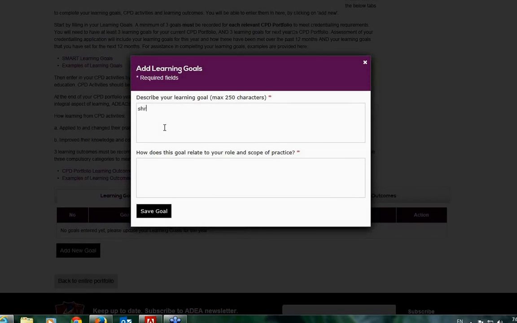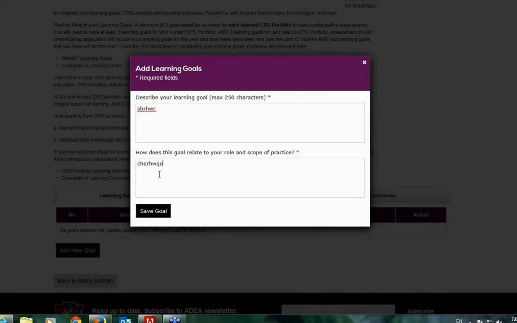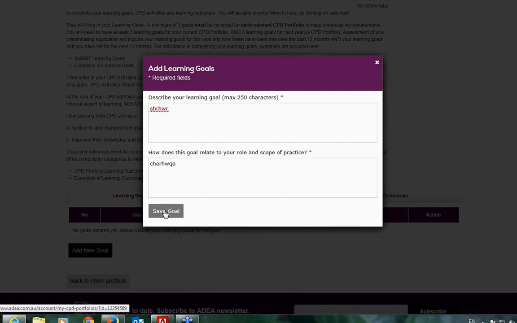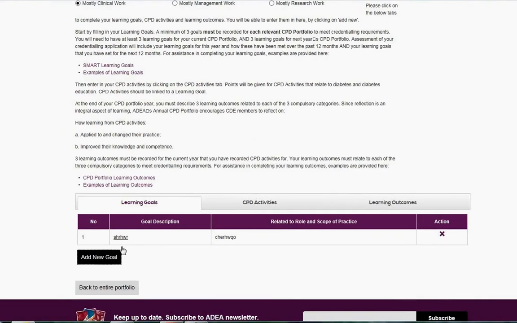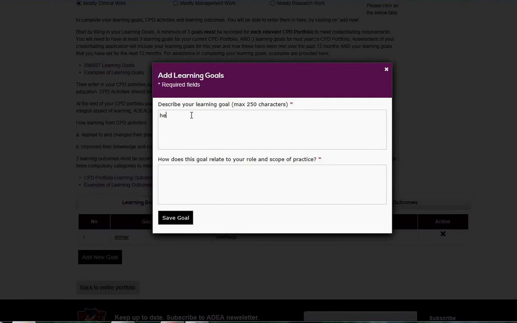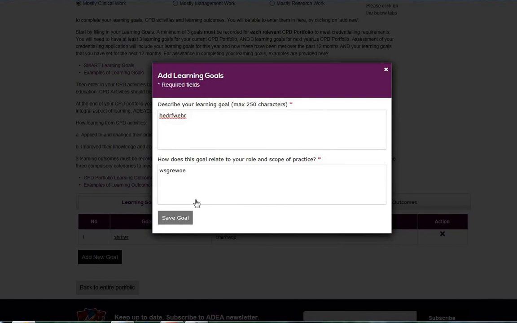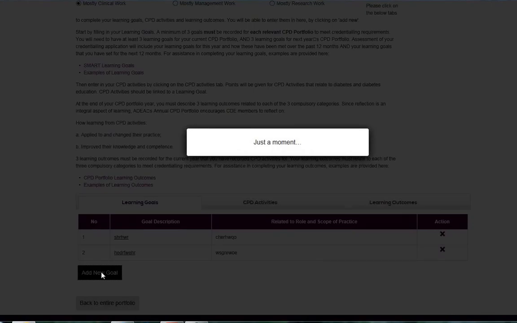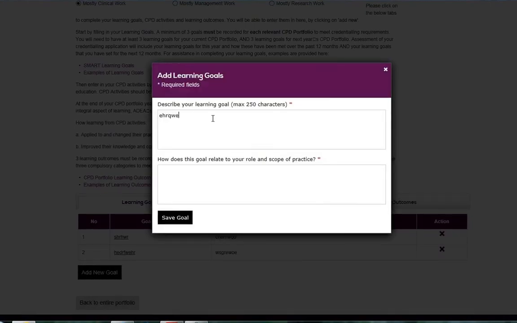To add a new goal, we just click on Add New Goal, and then you can type your learning goal into this section. I'm not going to type anything proper, I'm just going to hit some keys so that we can get through it. We click on Save Goal, and you need to do this 3 times at least. So set at least 3 goals.